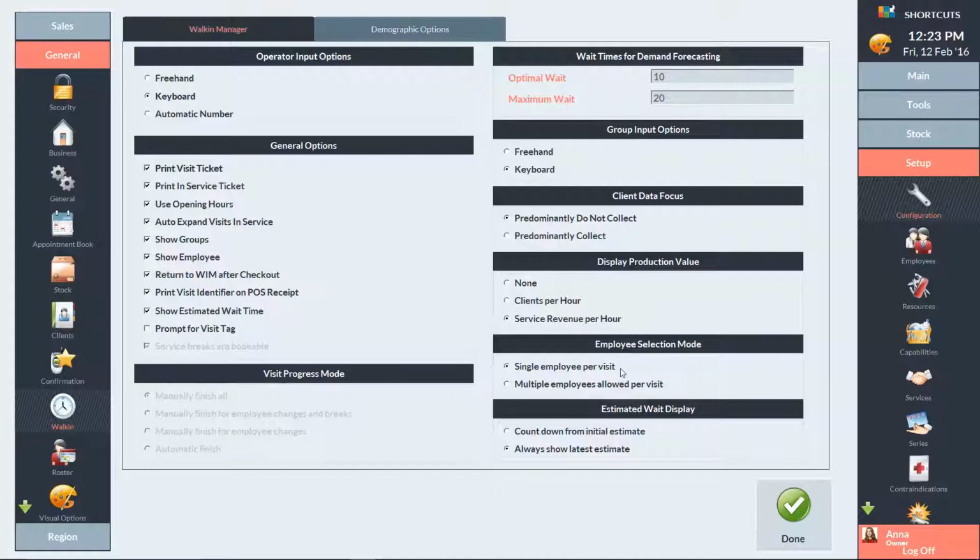You can also choose whether you want to allow multiple employees to be selected or only a single employee per visit. The estimated wait display can either count down from the initial estimate for a visit or always show the latest estimate. Showing the latest estimate will take into account changes to other visits that are in service as well as waiting. This means a visit's estimated wait time may change from the original estimate.